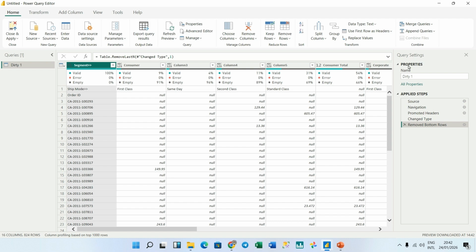So these properties, this query settings, you can see our data name here. The data name is what? Dirty1. So we can rename our data set. Let me just rename it to sales data. Okay, let me just leave it as sales data. So I have renamed it to what? Sales data. So the next thing we are going to do, we are going to transpose this data set.